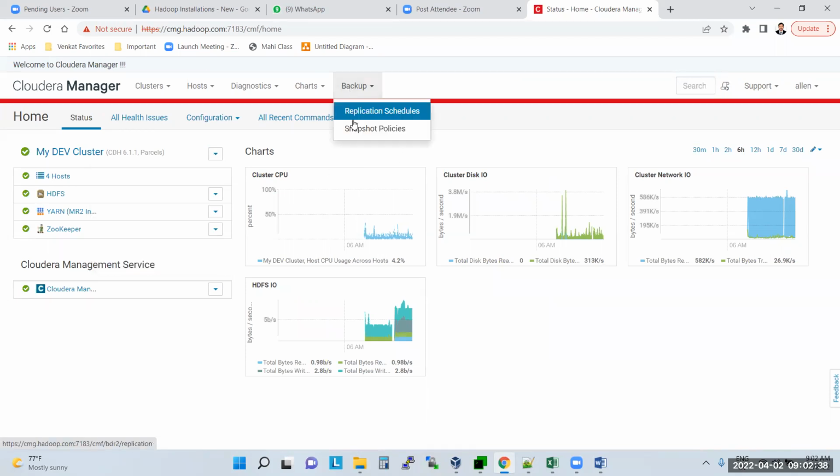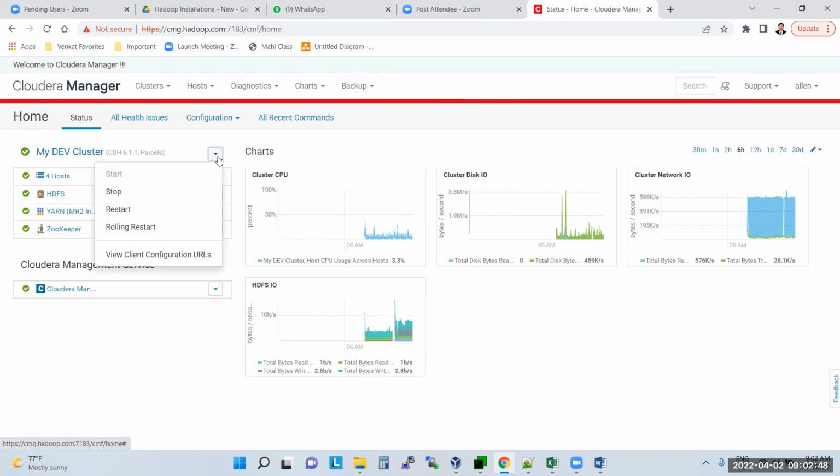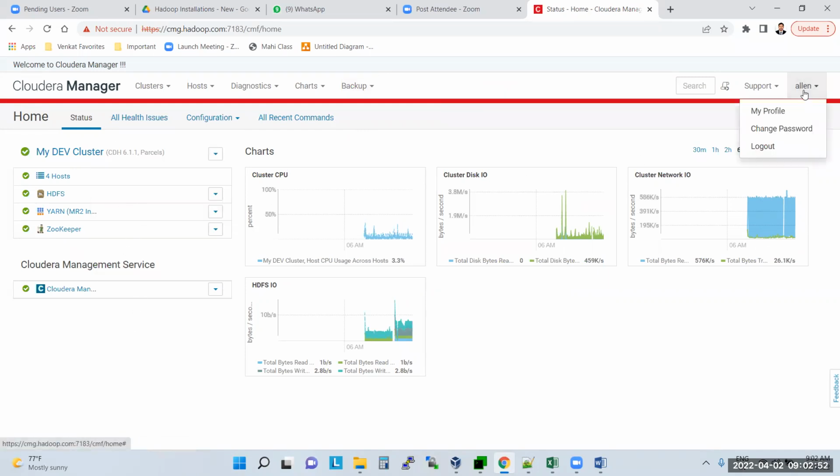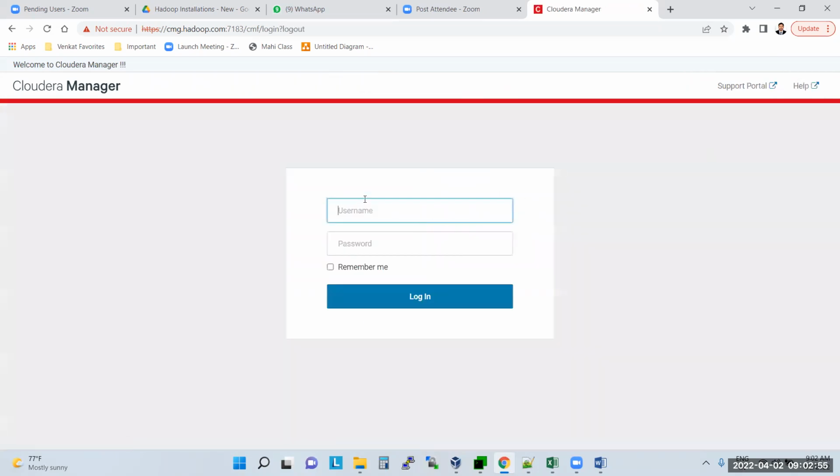Can you see? He can see backup. In backup, for full administrator there are 3 options, but here only 2 options are there. No administration tab at all. So whatever is required, only that they can see. For that role, whatever options are given, they can see only that. Understood? Okay, so log out. I will log in as admin.